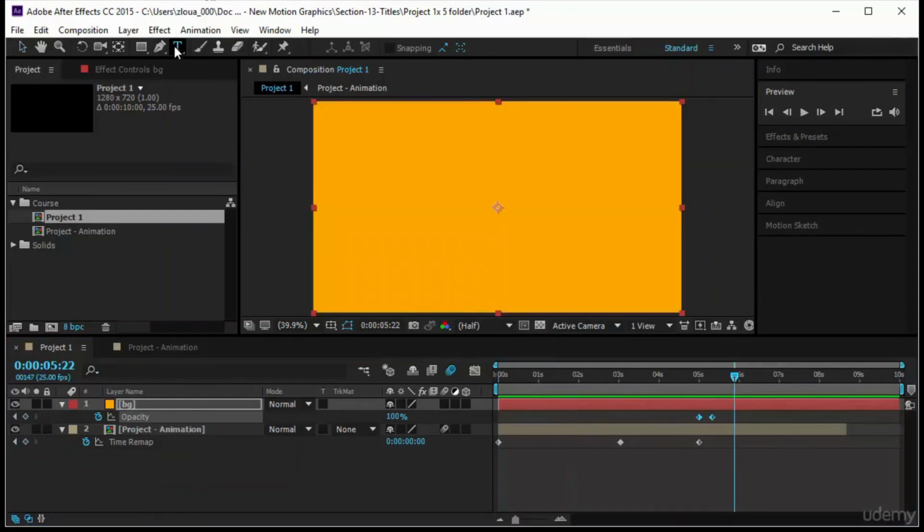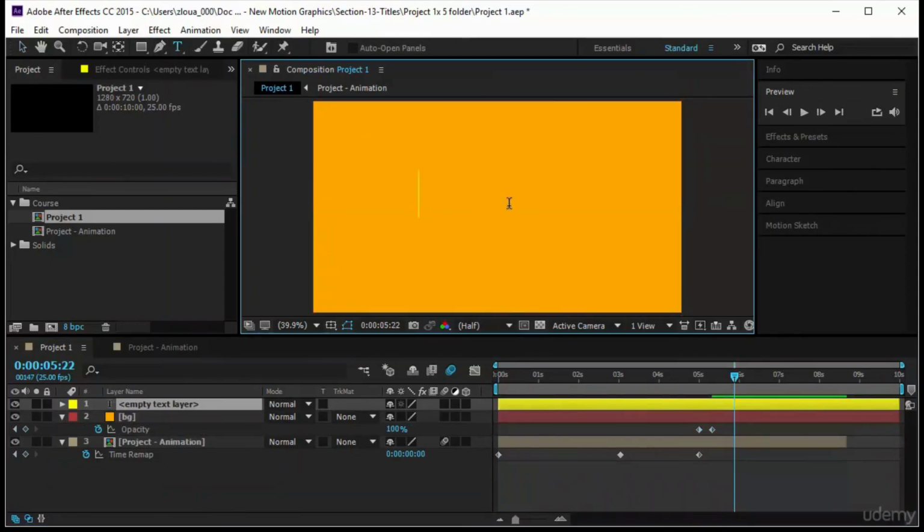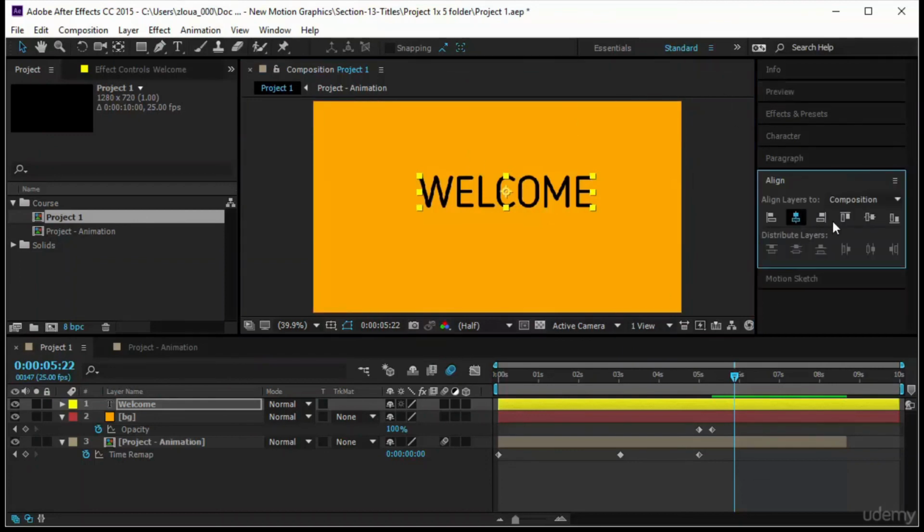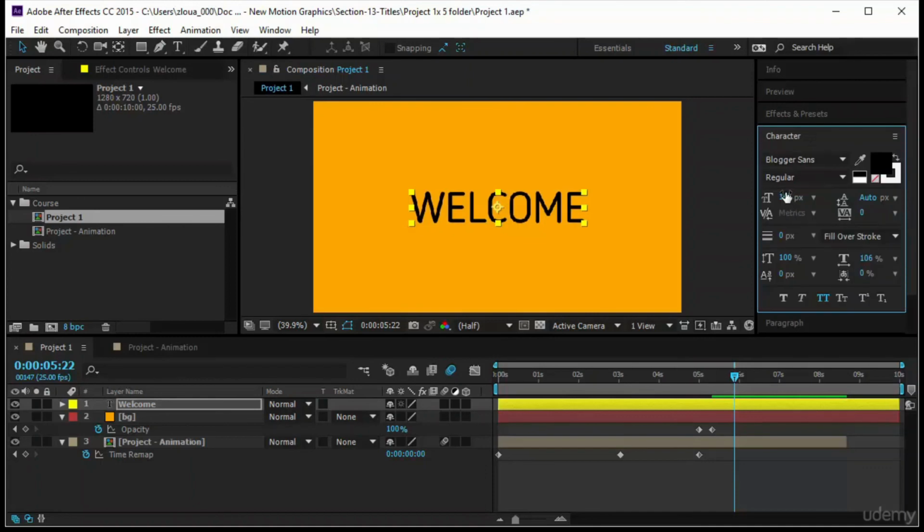I will click on the text tool, come and write welcome. Okay, the font is fine for me. Welcome. Cool. I will put the anchor point in the middle of the text layer by pressing Ctrl, Alt, and Home. It's in the middle. Come to align and align it in the middle. This is cool. A character, let's make it big, quite big in fact.